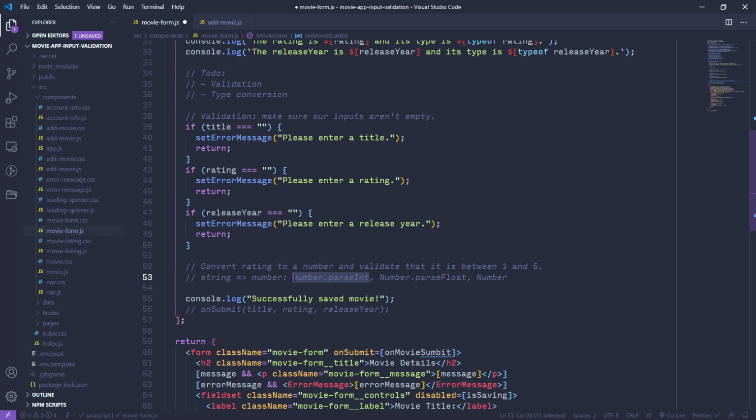ParseInt is for specifically converting something to an integer. ParseFloat is for converting something to a floating point number, and Number will do both of these. It'll basically convert it to the matching type. So if we pass an integer string into Number, we will get an integer back. But if we pass something that has a decimal place, we'll get a floating point number back.